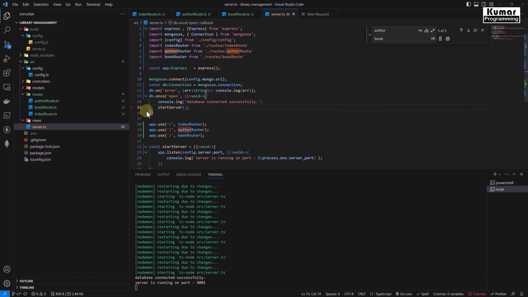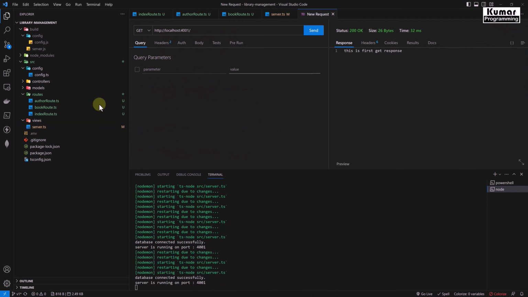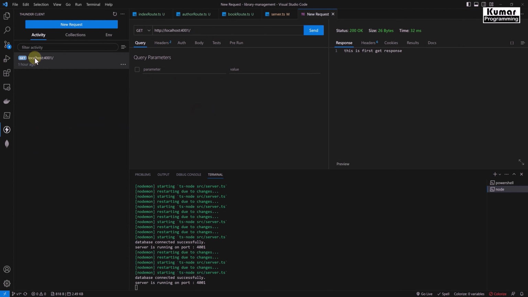Before testing, here we will add the default route as author, and here we will add the default route as book. Now let's go back to our Thunder Client. In Thunder Client, if you see, we have this request.